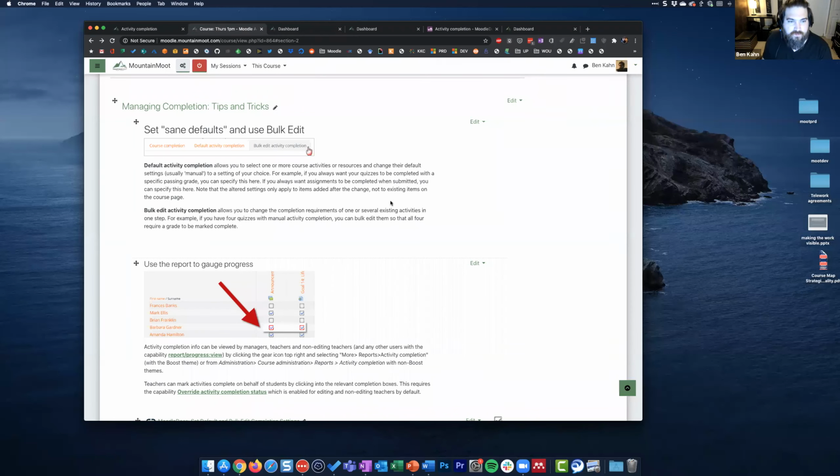You can set it as the default, so every time you make a new forum activity or a new quiz or whatever it is, you don't have to always be reminding yourself to go and fiddle with the settings, and you don't end up with some forums that are set up one way and some forums that don't have activity completion turned on at all, or they're set up a different way. So it can really help you with consistency.